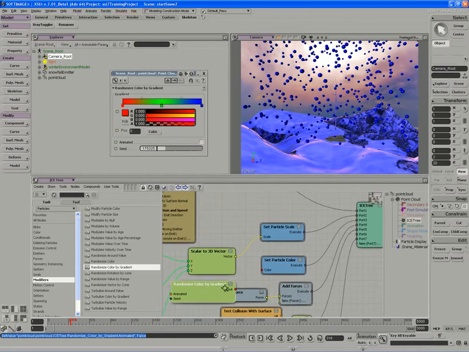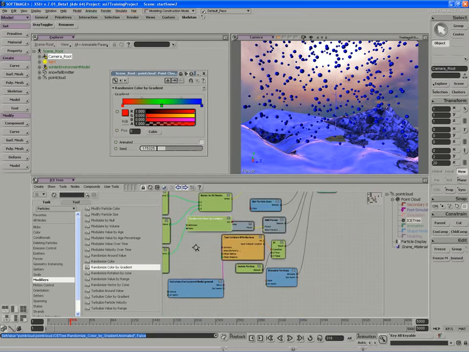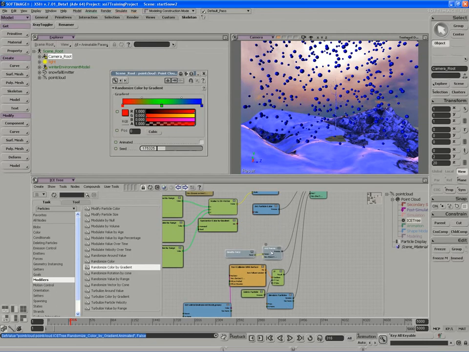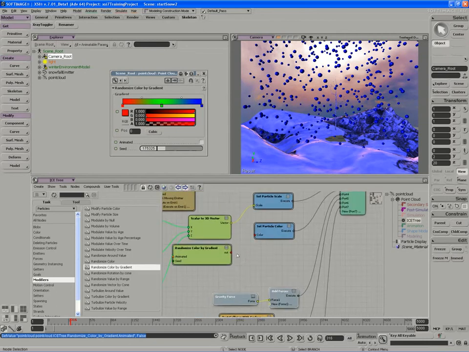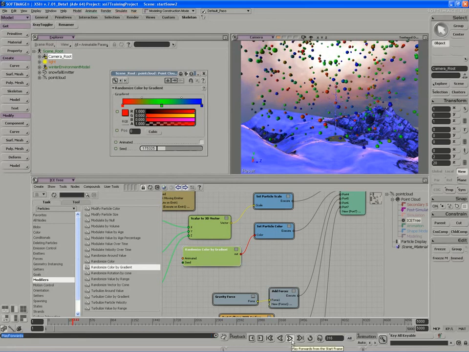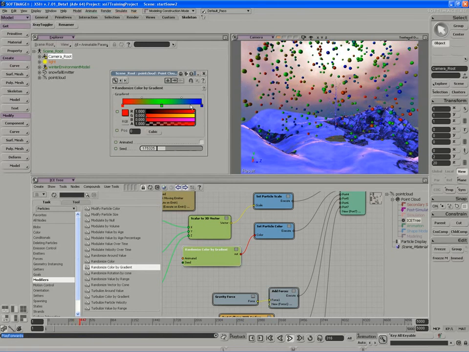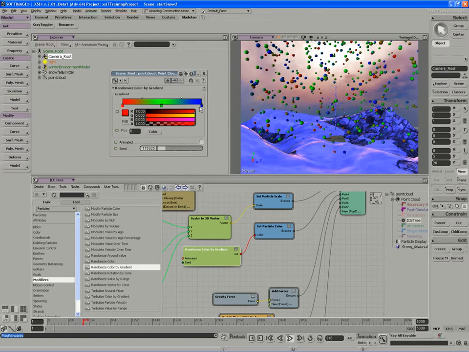So I'm actually going to move my compound here. Just make room by moving some other branches. I'll move the add forces compound down. And I'll input the randomized color by gradient, output the randomized color by gradient into the input of the set particle color compound. Now when I hit play, the particles all assume a color from the sampling set I've chosen.